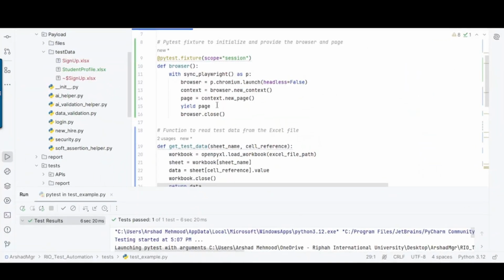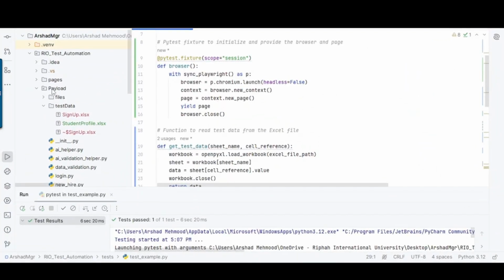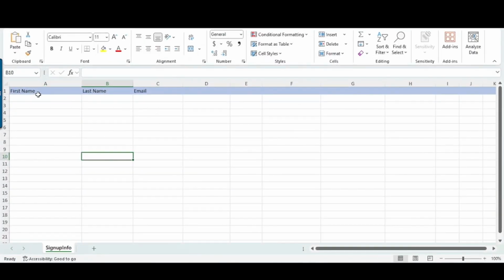Here you can see we have a payload folder. In the payload folder, we have test data, signup.xlsx, an Excel file. In this file, we have first name, last name, and email. We have one sheet, which is signup info. So let's add something in first name. Suppose I add Barack as the first name and Obama as the last name.